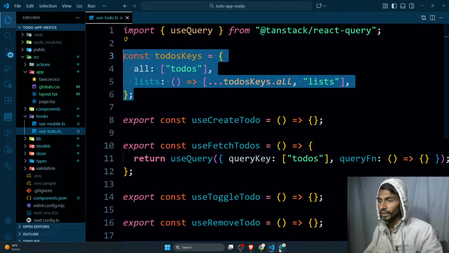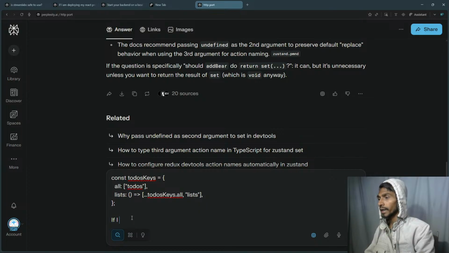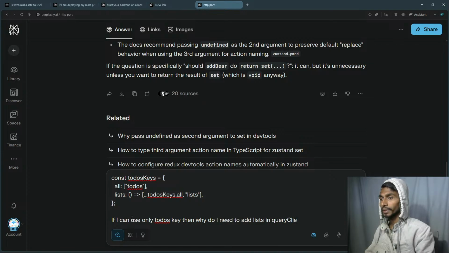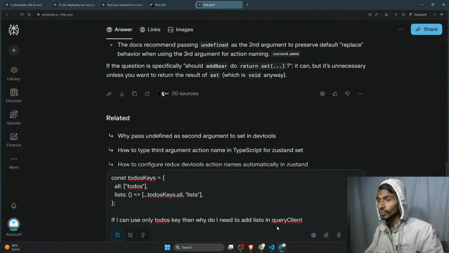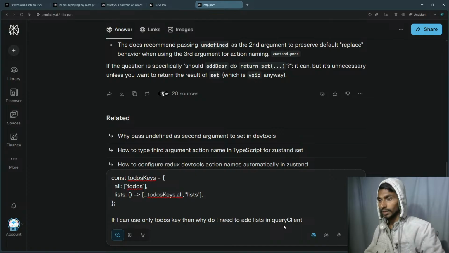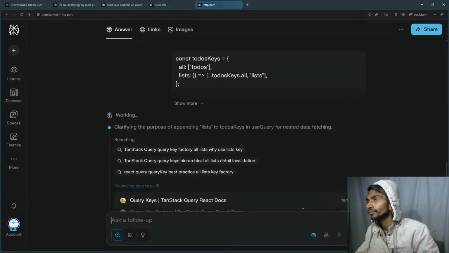I can even do one thing. Let's ask this question to AI and see how it explains. If I can use only the to-do key, then why do I need to add lists in use query? Is that the name of the query client or something else? That is use query, not query client. Let's make it use query. This is a simple question, and let's see what result we are going to get from here.